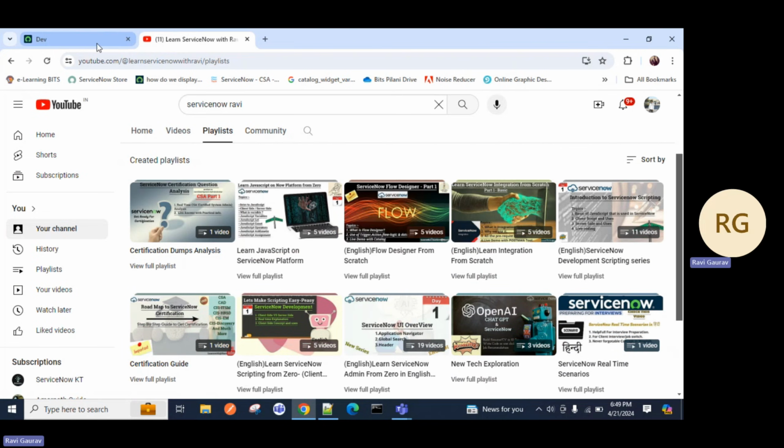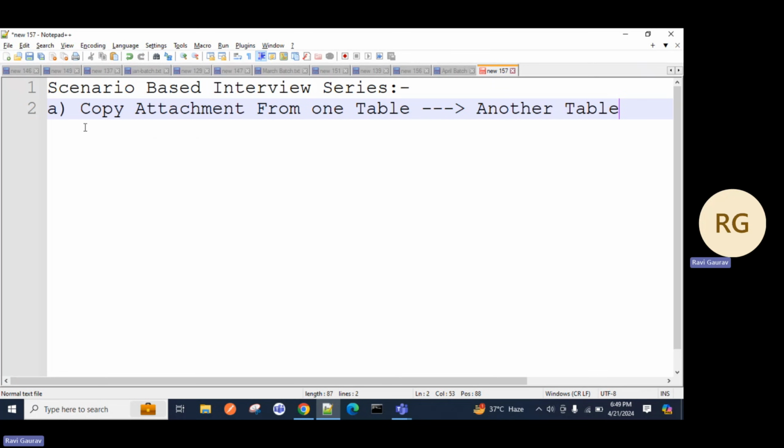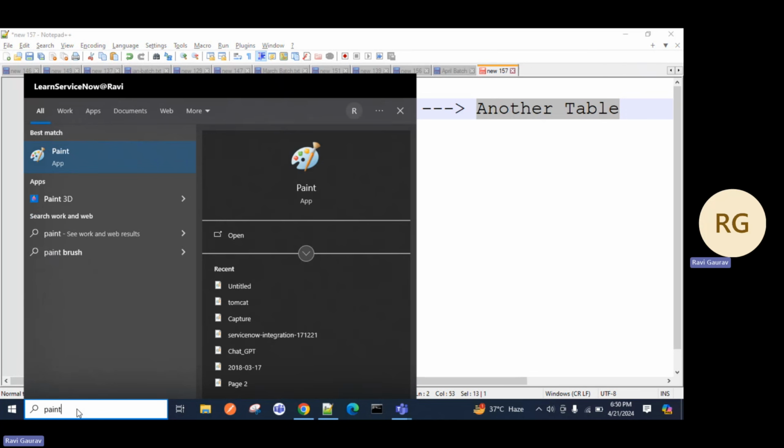So let's get started with the real-time scenario. The scenario is that you have to copy an attachment from one table to another table. This requirement looks very simple. We just have to explain it to the interviewer, or do this in your current job. So to make you understand, let's go to Paint.